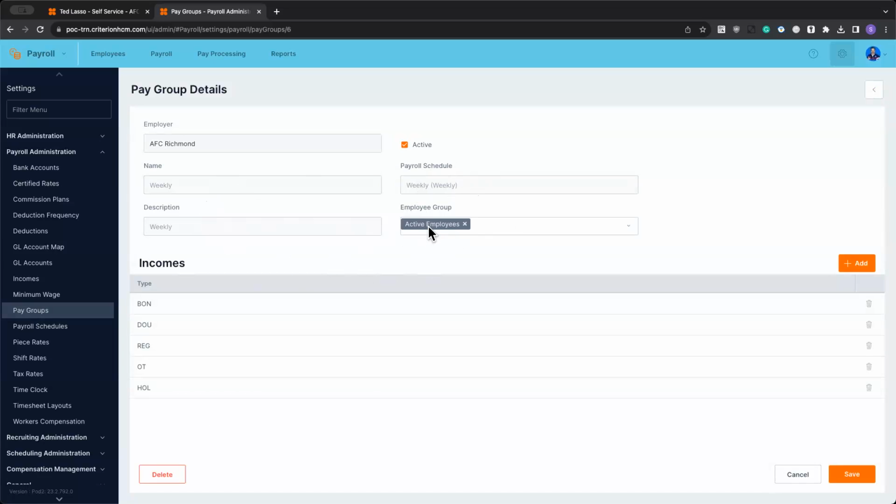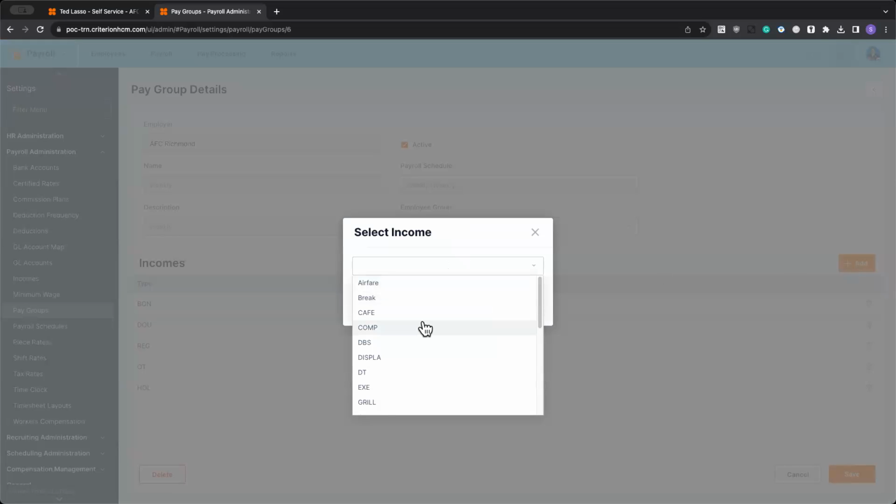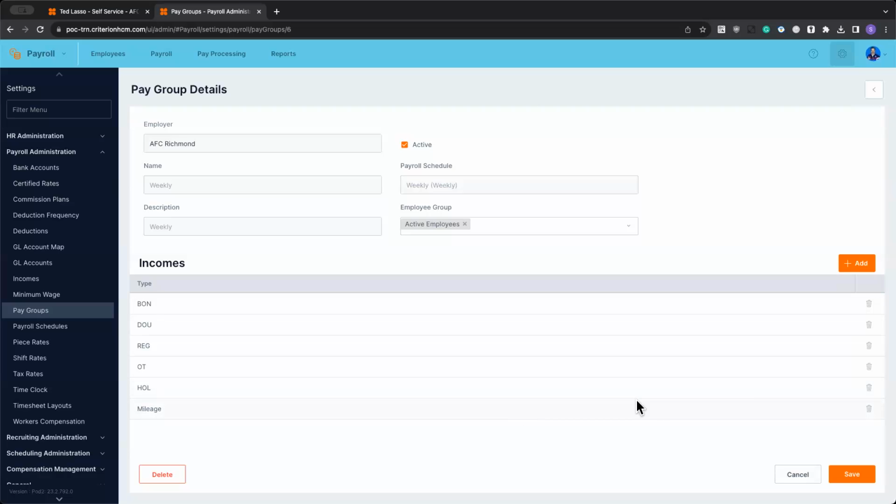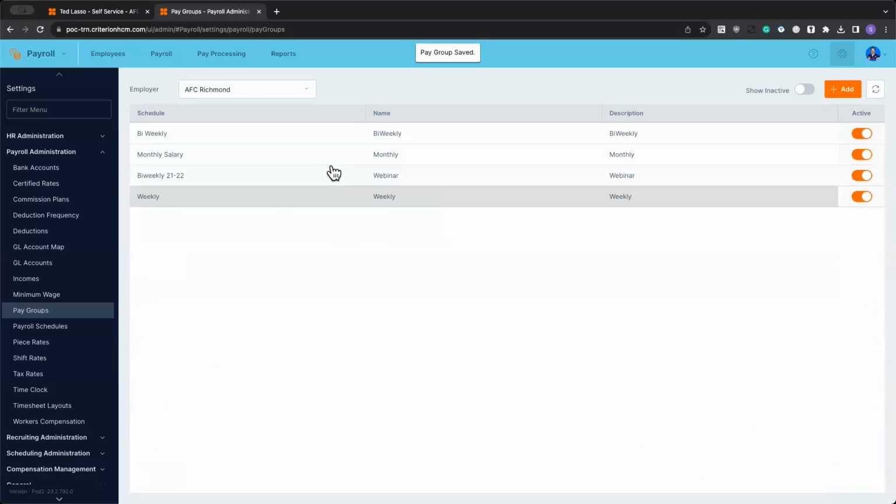Now, this doesn't mean that somebody can't be in multiple pay groups. Perhaps you pay weekly, but you also do like a monthly commission. So somebody might be in multiple pay groups, and that's okay. Just different groups can be used for that. All right, so just an example there. If I needed to add an income code, for example, I'll just pick one, let's say mileage, just add that in there. And now going forward, it'll be available to use in that pay group. All right, so that's how you create those here.